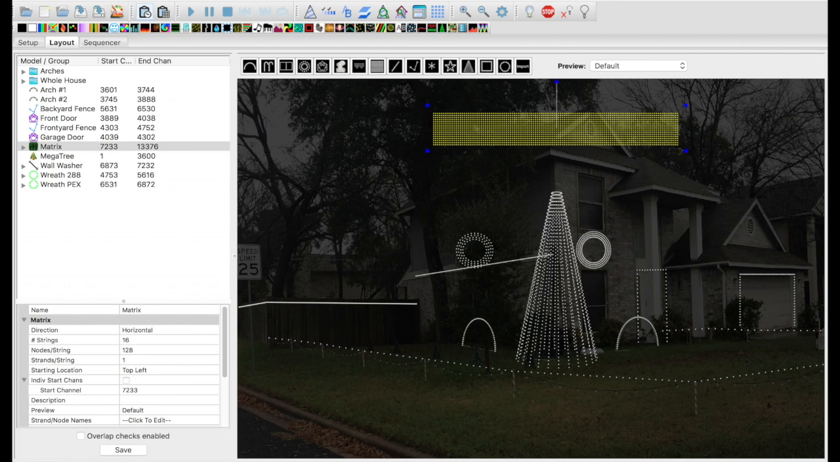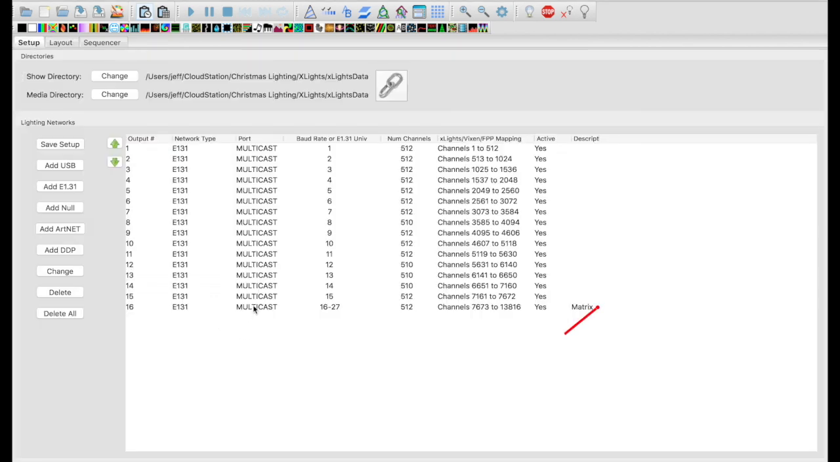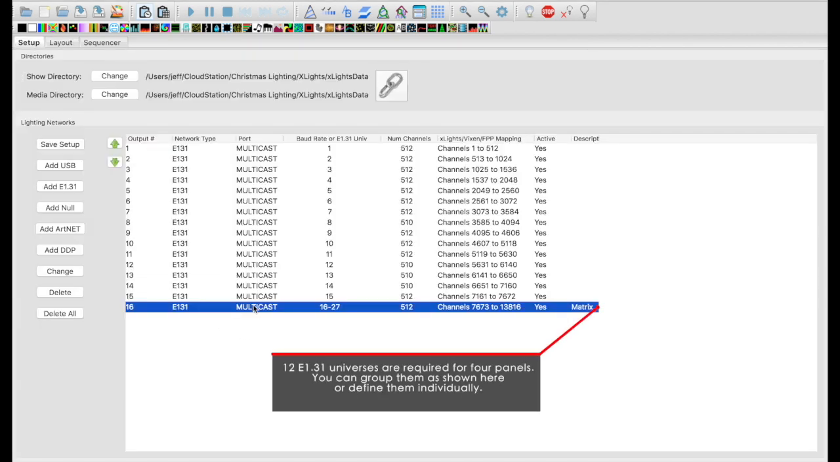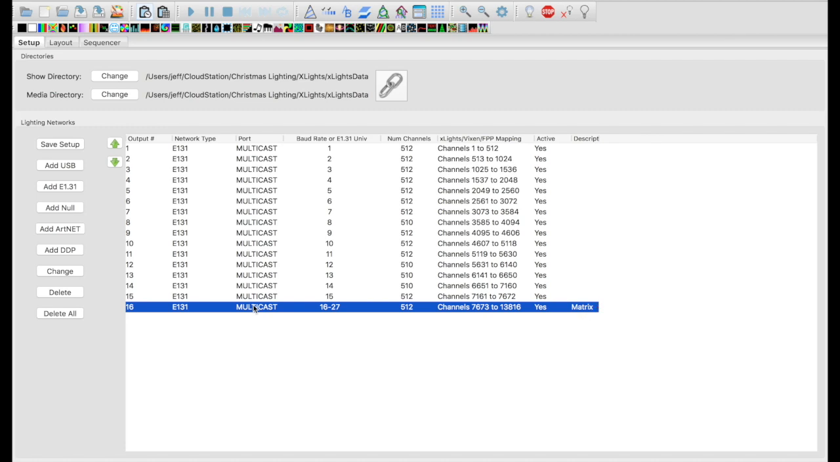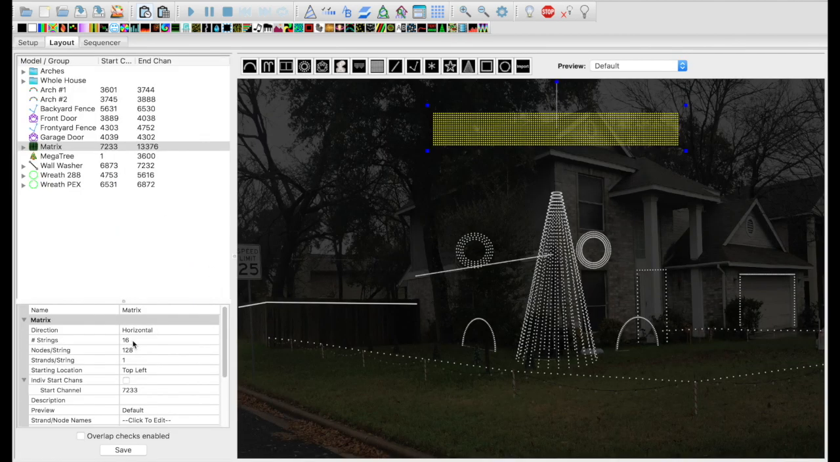So real quickly, here is the matrix that I have set up. It's got all four panels in there. I'm starting on channel 7233 because my wall washer's on 72, and it ends on 7232. It really doesn't matter. You can start on whatever channel you want. But what I did do is, you can define several universes to use and you can group them together as one. So that's what I've done here. You can just list them out separately if you want. The panels are 16 pixels high, and with four of them hooked together, it's 128 across.